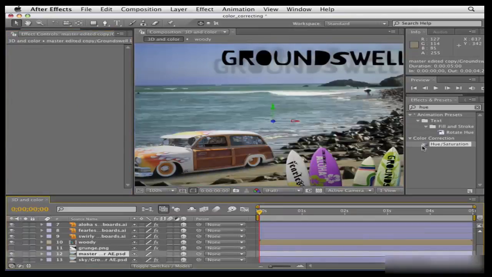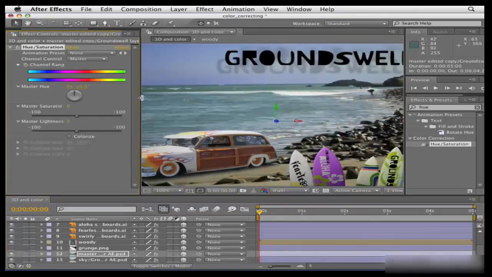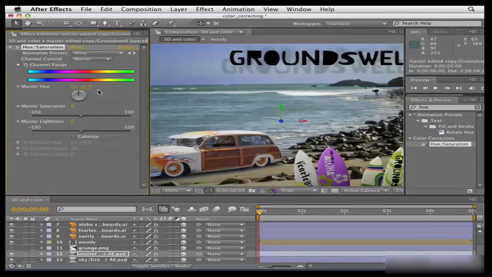I'm going to apply hue saturation to that layer as well. Now, we don't want to adjust the overall hue because if we did that, then everything would get colored, well, silly colors. That doesn't look right. So I'm going to click the reset button to get back to square one.